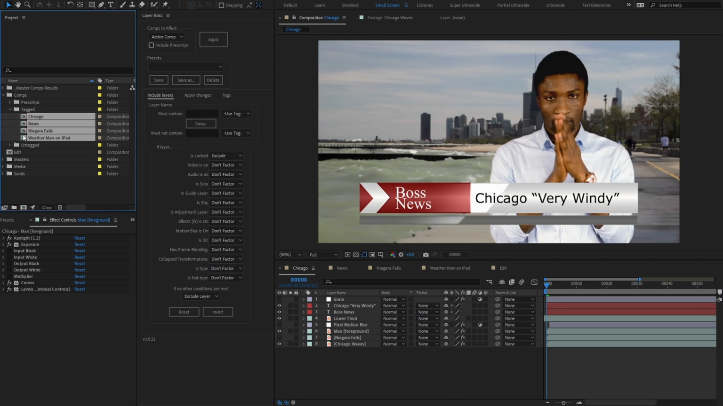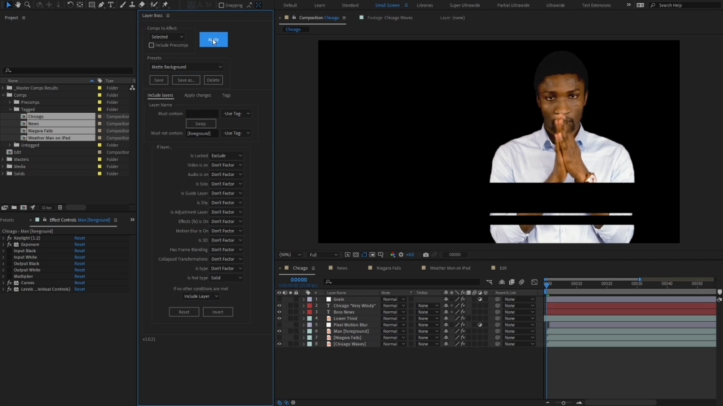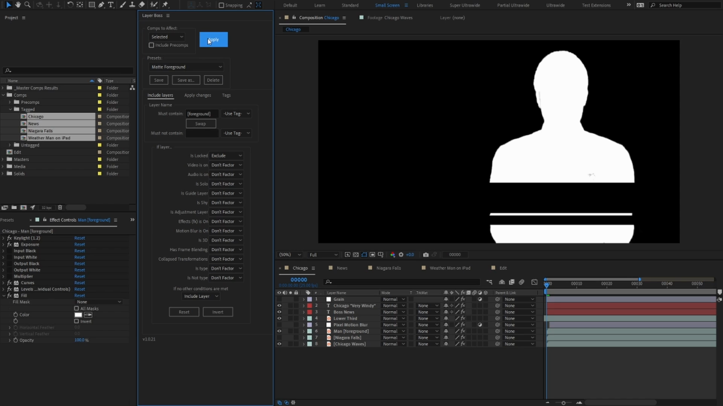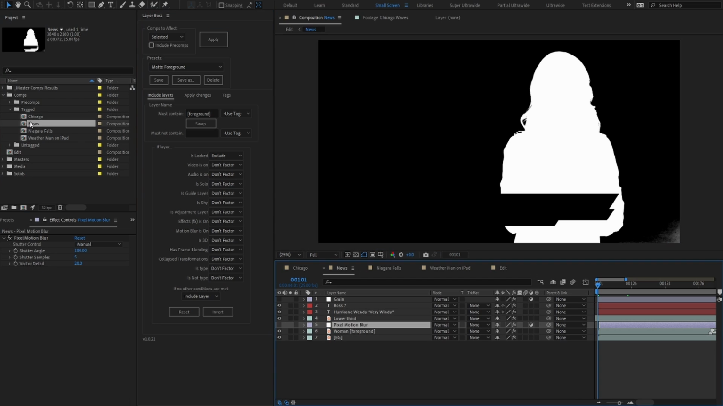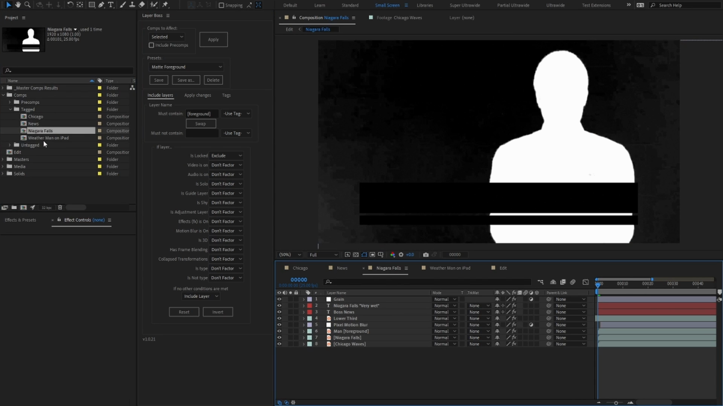Let's say I need mattes for all these comps. All I need to do is go to Layer Boss and change this setting from Active Comp to Selected. Now I can select the comps I want, and I already have two presets for the mattes, one for the foreground and one for the background. So I'll do the background first, then click Apply, and that paints all the background layers. Now I select the foreground, click Apply again, and that painted the foreground layers. So I'm done. As you can see, all the comps have mattes that include the people, but not the lower thirds and not the background. And I think that's pretty cool.